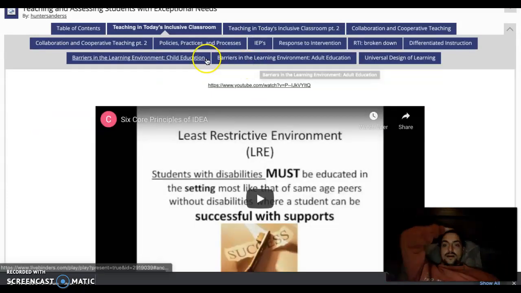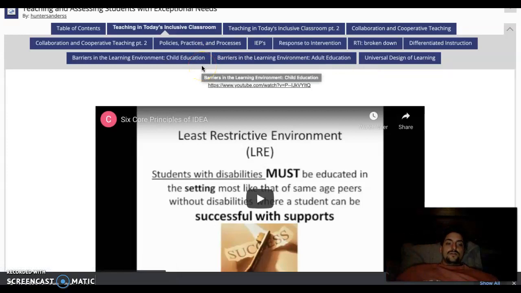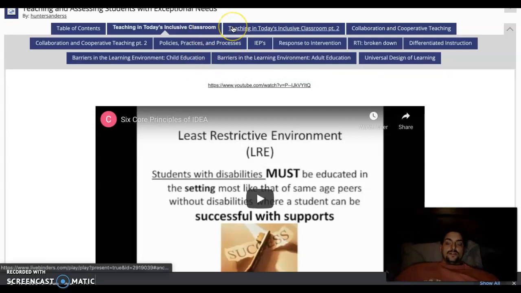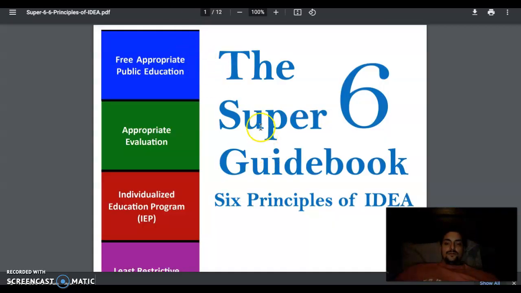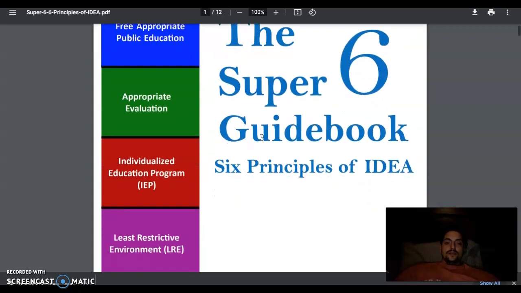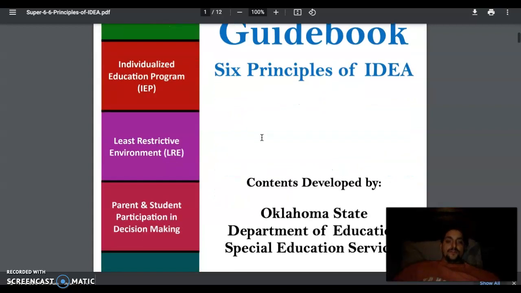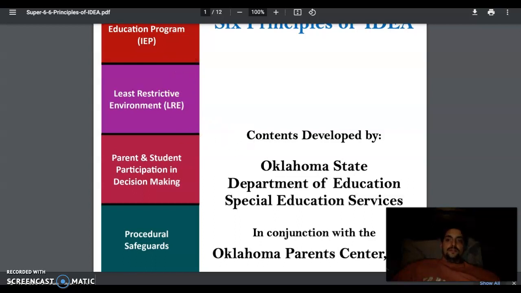Under the first tab, it's just a short little video, and it explains the 6 core principles of IDEA. And if you go to the next tab, if you click on this link, it will take you to a little handout, and it goes over and explains everything about the 6 principles of IDEA and goes into more depth about it.